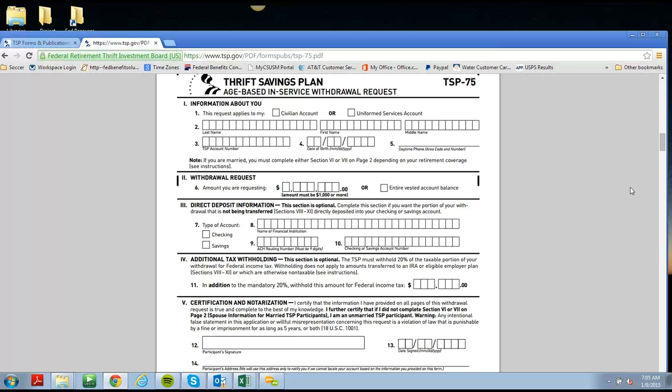Section 1 here. Again, every box is important, but I still manage to mess it up on occasion. For instance, most of the time you're going to be dealing with the civilian account. If they're at the VA or whatever agency. I mean, if they're in the National Guard or something, it's a uniformed services account. But 99% of the time it's a civilian account.